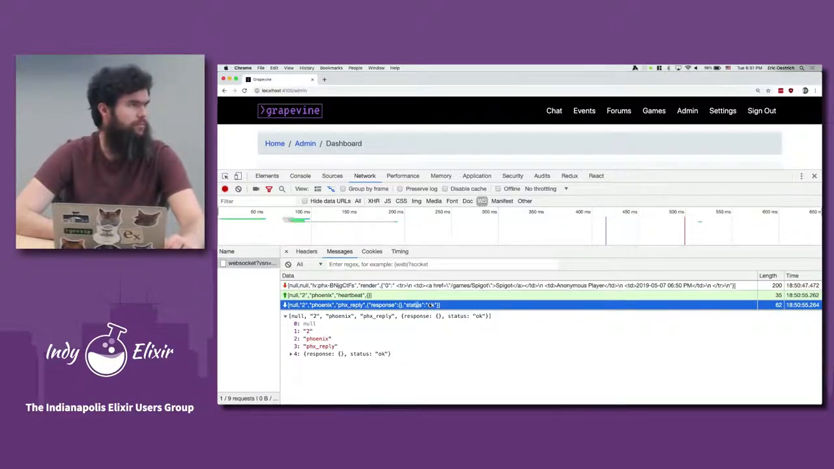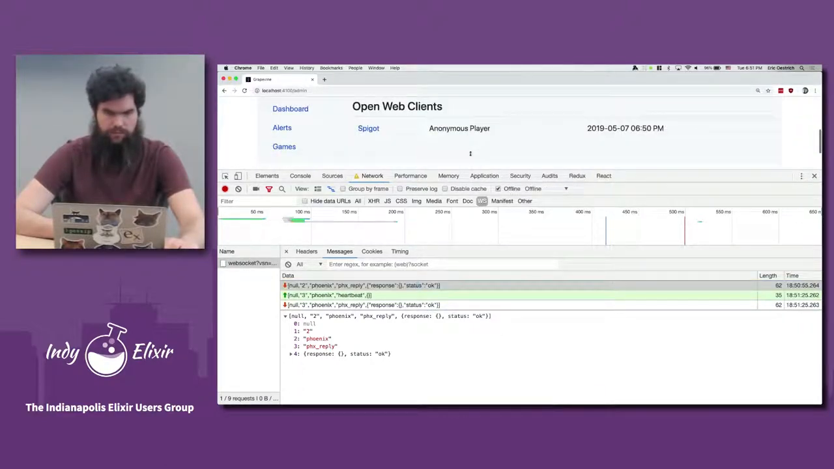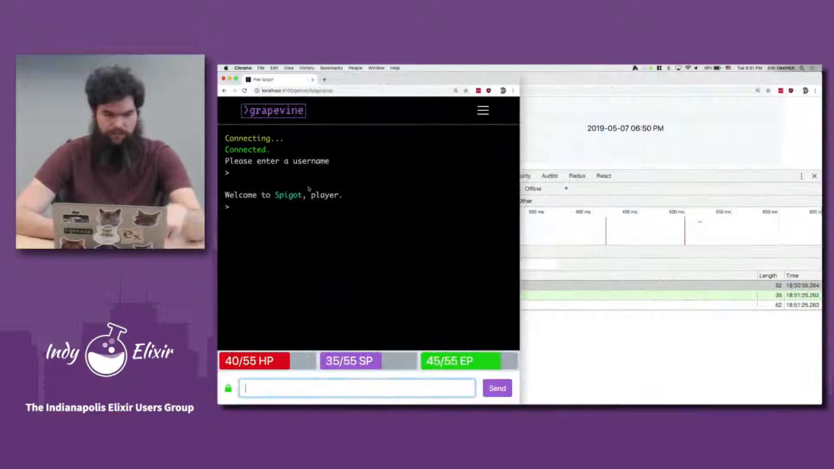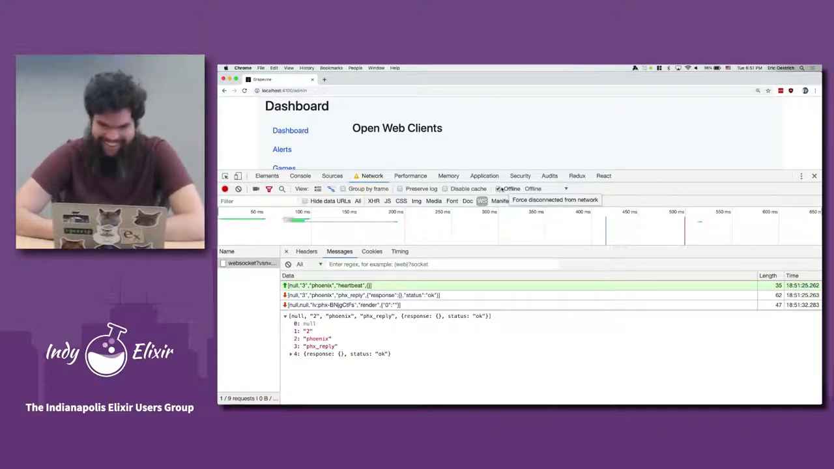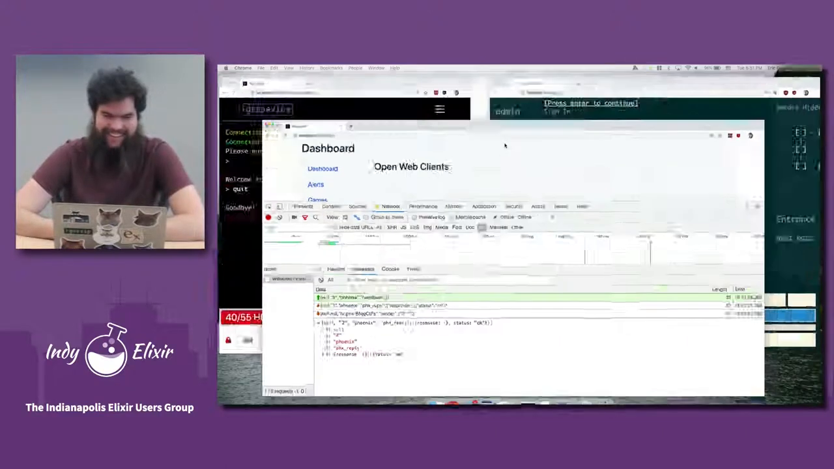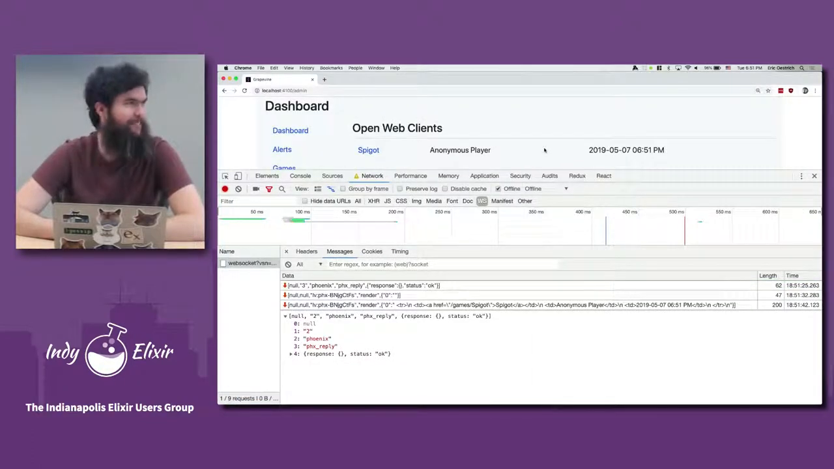What happens when you lose connection on the client? So if you set it offline and then disconnect. So if we do something over here. Oh, it still worked. No, that would be awesome. LiveView's magic. Go figure. It gets around offline.